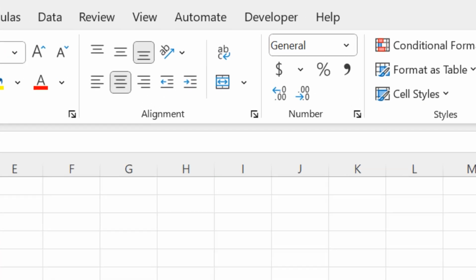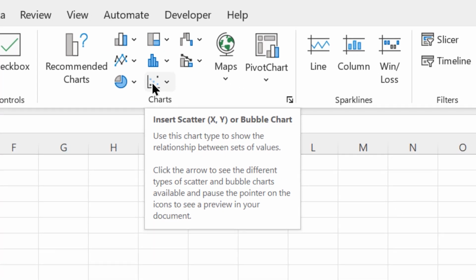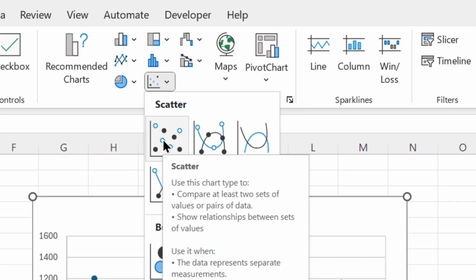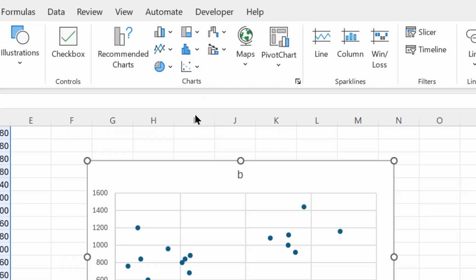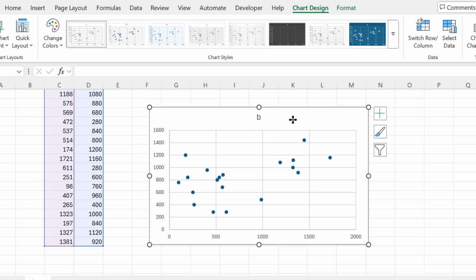Then click the Insert tab. In the Charts section, find the scatterplot icon and choose it. Then choose the one that doesn't have any lines or curves. Once I click on this, I've created my scatterplot. Now we're ready to add the trend line.